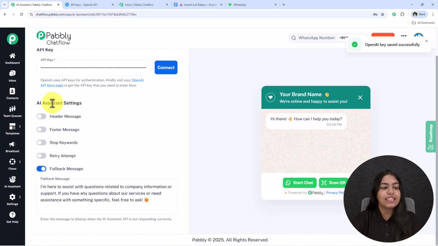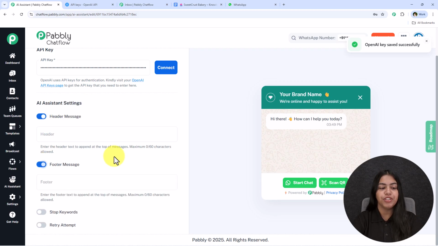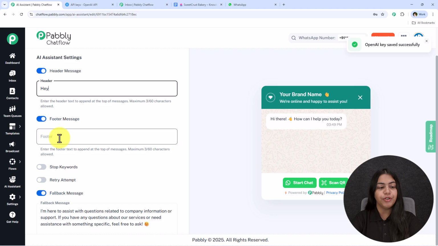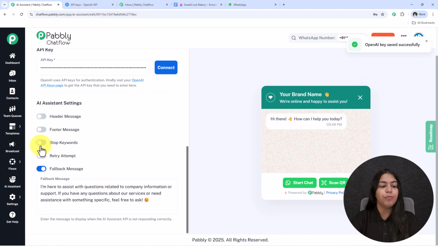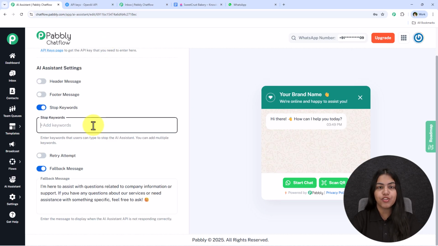Now it is asking me for the assistant settings, so we have multiple options: header message and footer message. If you wish to add a header or a footer message, you can simply type it like this. The maximum characters are 60. Now we have this stop keyword. If you wish, you can definitely enter stop keywords too. You have to type the keyword and then press enter to add the keyword.